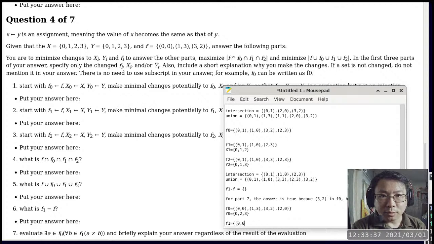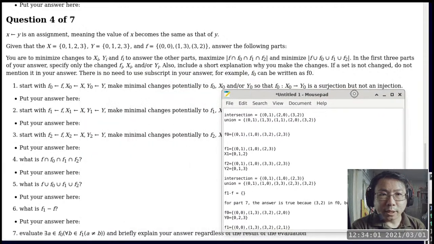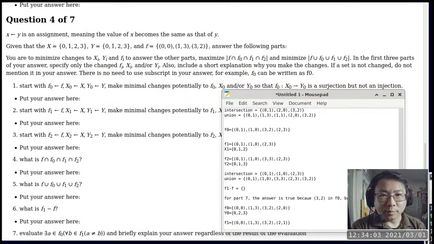So we'll keep (0, 0), (1, 3), and (3, 2) in it. And this time we want 2 to map to the remaining item in the codomain, well, in the original codomain. So that would be 1. Yeah, so we map 2 to 1. That will make F1 an injection, but it will also make it a surjection. So to make it not a surjection, we just have to change Y1 so it has 1 extra element: 0, 1, 2, 3, and then add a 4 to it.